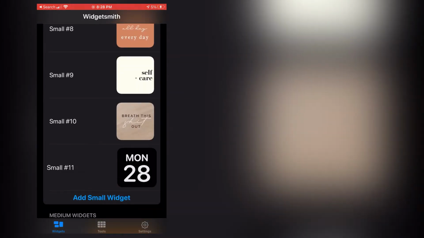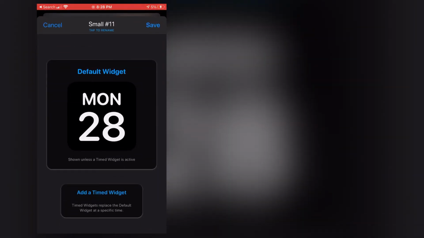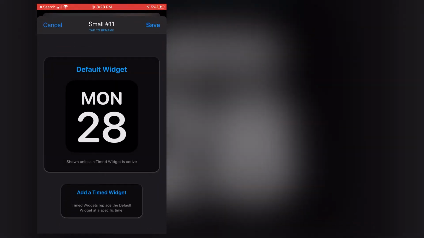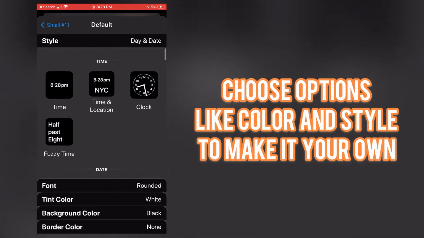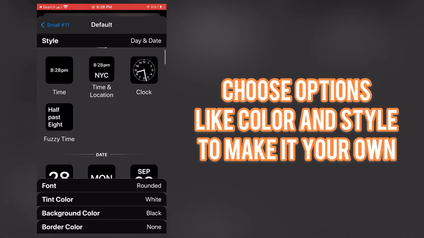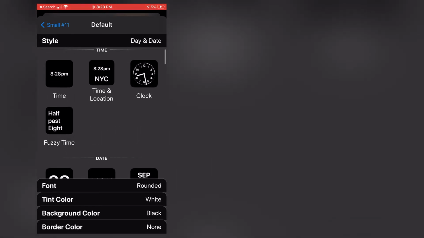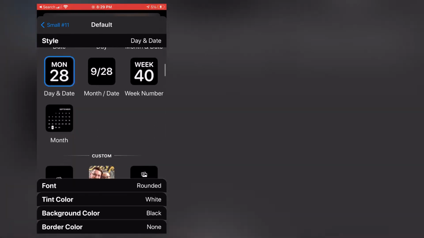So you can click Add Widget to add it, and then just click right on the big box there and it'll let you choose the type. So you have some time options, date options, and various other styles that you can choose from.